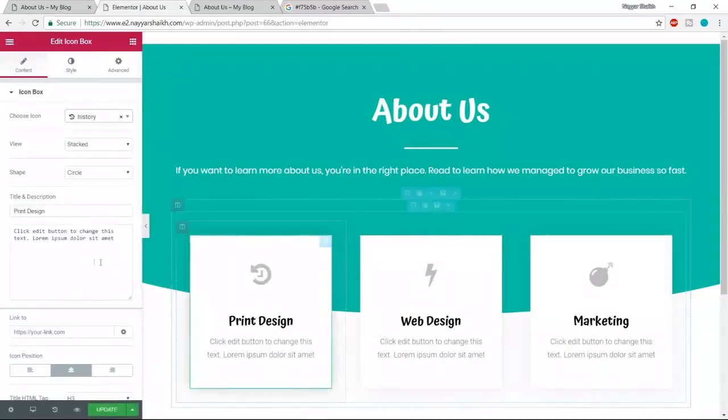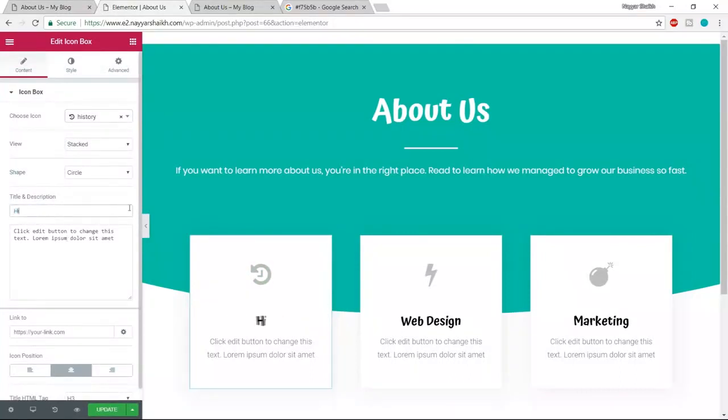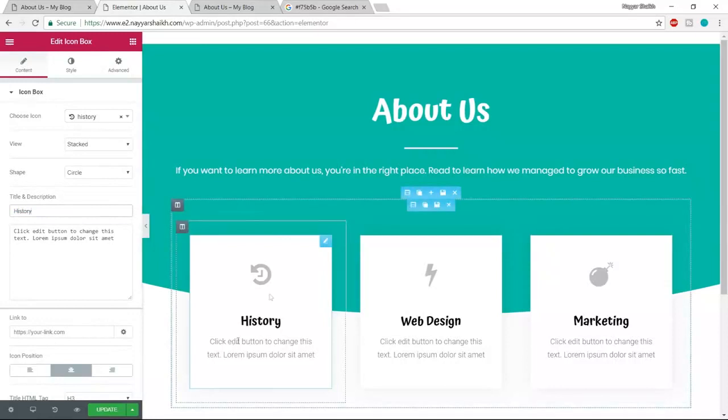Okay, and instead of print design we want it to say history. So here, let me search for that. Yeah, here it is, title. Instead of print design, just type in history, and now we have it.